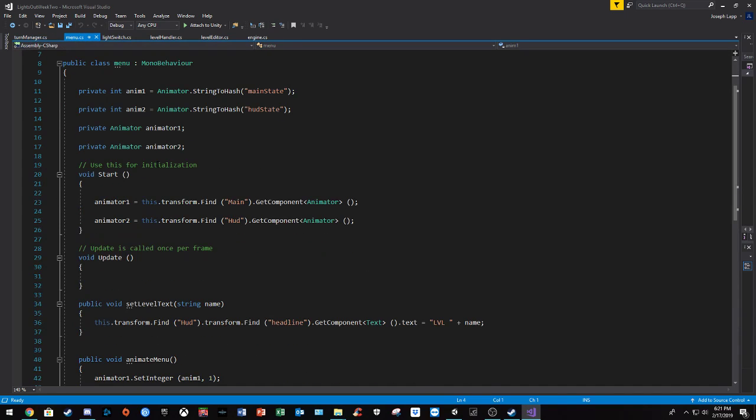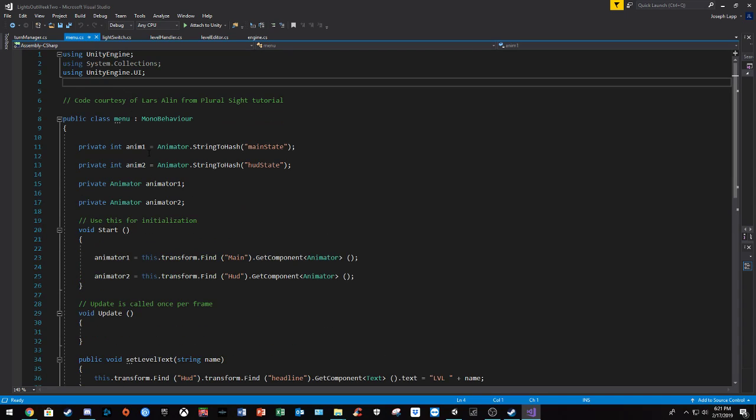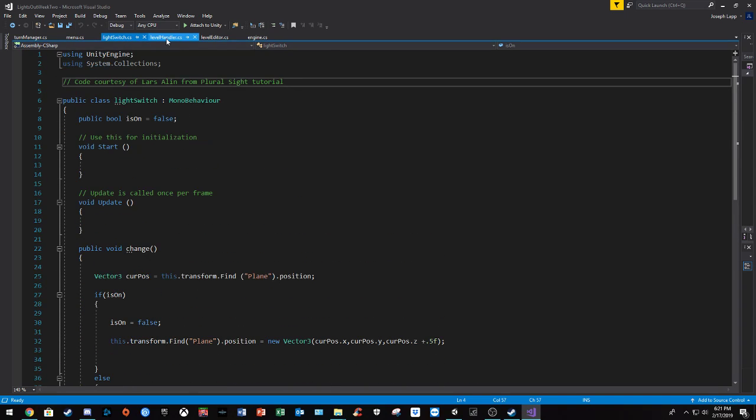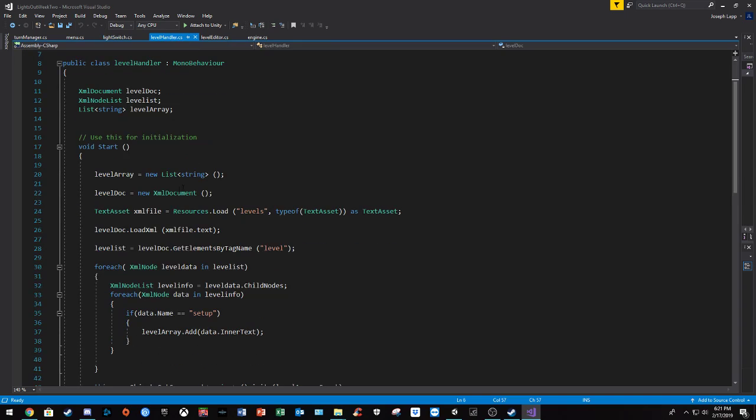This is kind of the animation stuff. This is stuff that I'm not going to cover because I did follow along with the code from him, but the animations and, like I said, the sound were taken from the project that's offered in the course. Otherwise, I went over light switch, level handler. This is how we did switching the different levels.